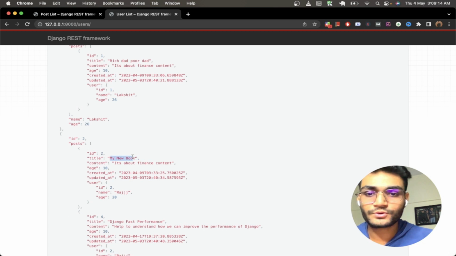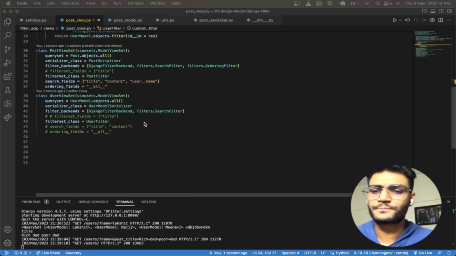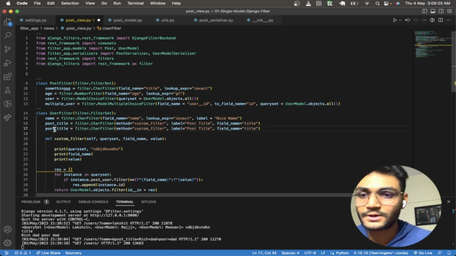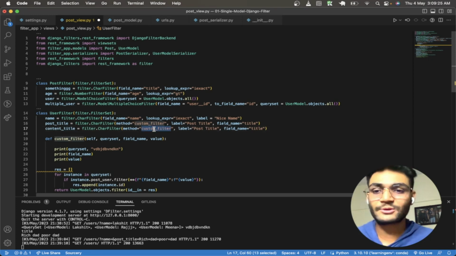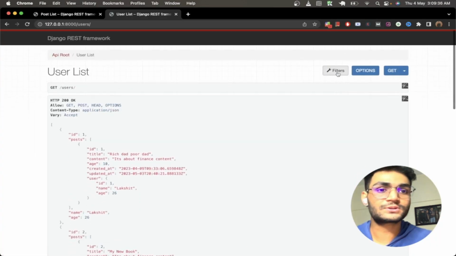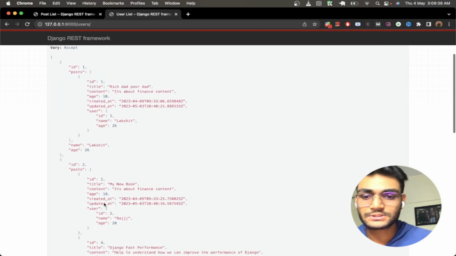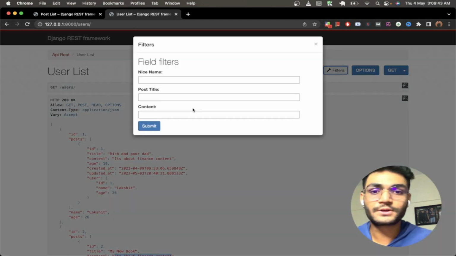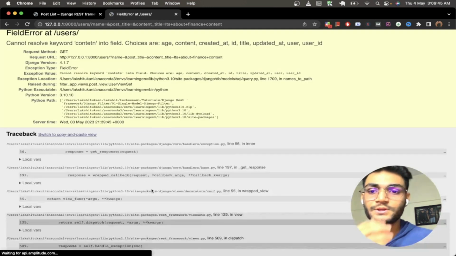This is my new book. So for example, if I want to do it for the content part, let's come over here and write this for the content part. I want to do the content filter. The method will remain the same. Label I can change to content. Let's remove the title and field name will be equal to content. Okay, I'll come over here, do the refresh. We got another option over here. Let's take this content from here and filter it in the content part and submit.